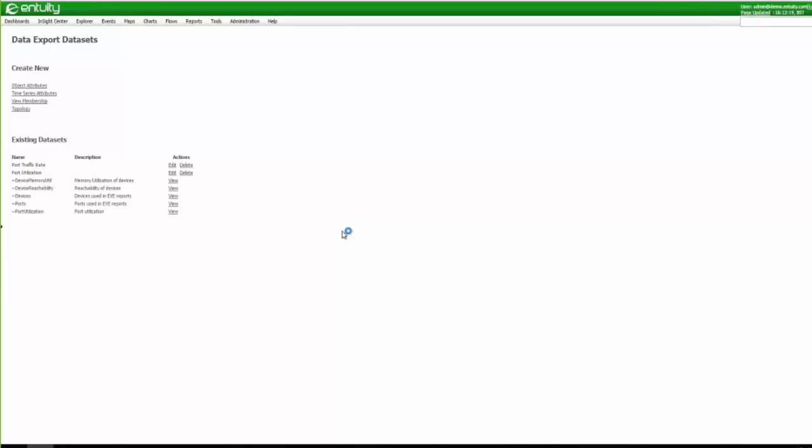Next one down is view membership. This will give you a list of every device and which view, or which views, that device is in. And the one at the bottom will give you our topology link. So some of Entuity's automatic topology links, things like ports connected via CDP peers. So like I say, today we're going to cover the top one, object attributes.